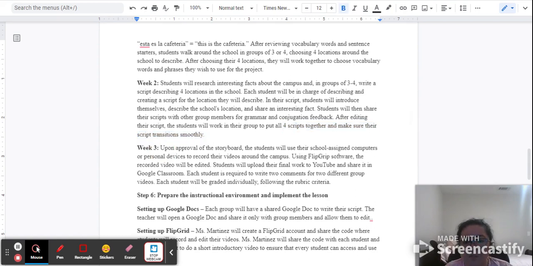The last part is going to be creating the video. Students will be using Flipgrid to record their videos and to edit the video. But their final project will be uploaded to YouTube, since YouTube will allow students to share their video on Google Classroom, and it will give them the ability to share with their other teachers or classmates that are probably not in that class. Where in Flipgrid, only students in that classroom can see the video.